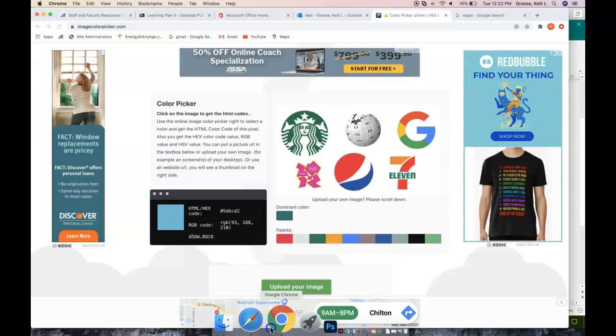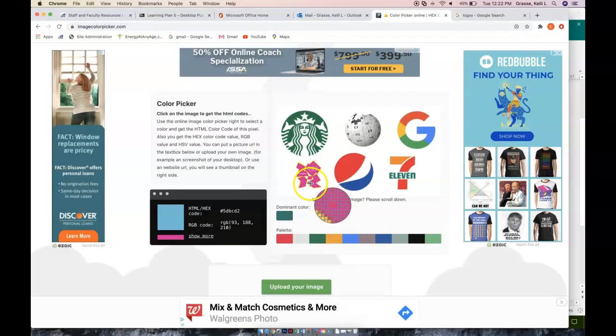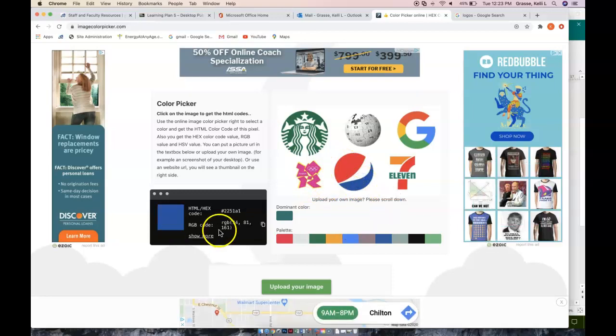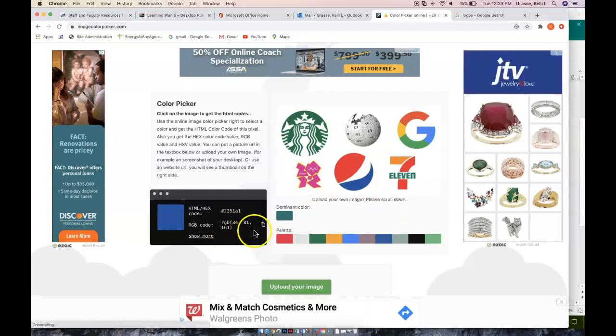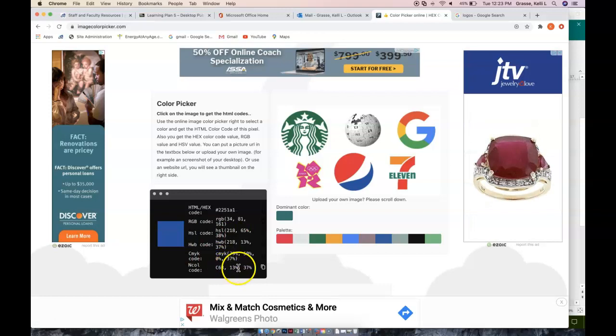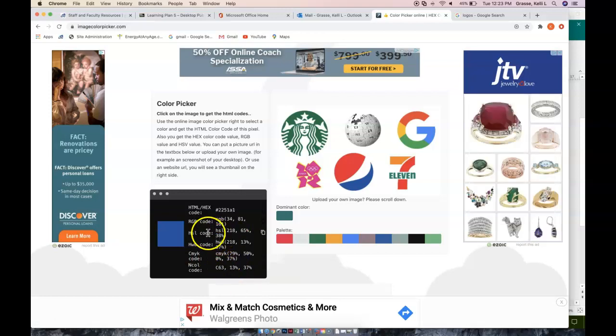So once you have something chosen, let's say I want to know the color of the red in the Pepsi logo or the blue in the Pepsi logo. This gives me the RGB code for that. I can click on show more and it shows me the CMYK and all of that, which we haven't gotten to yet. We'll talk about this more as we go through the class.